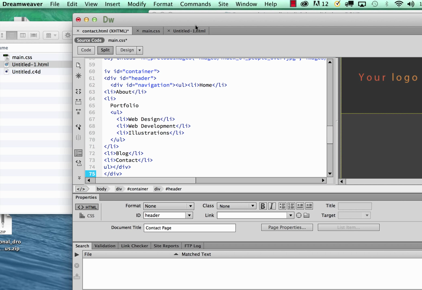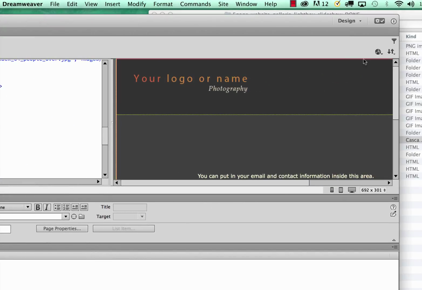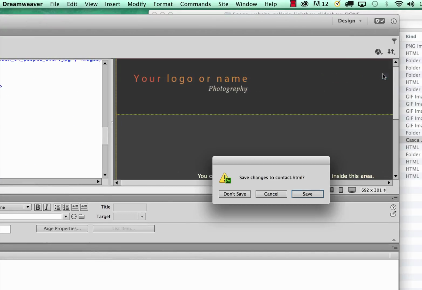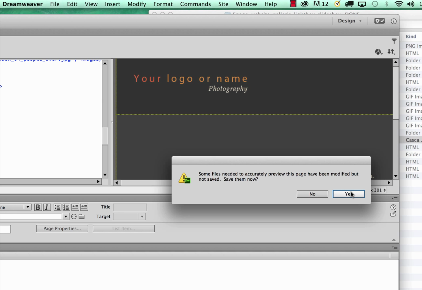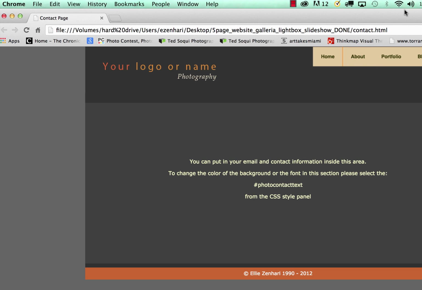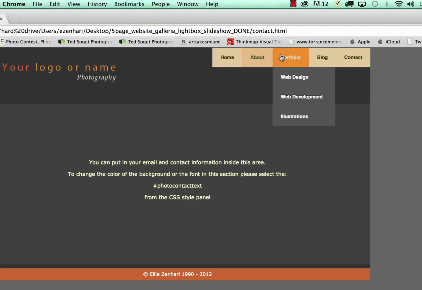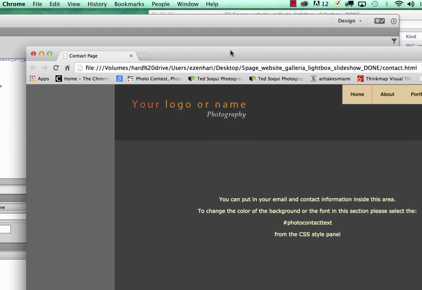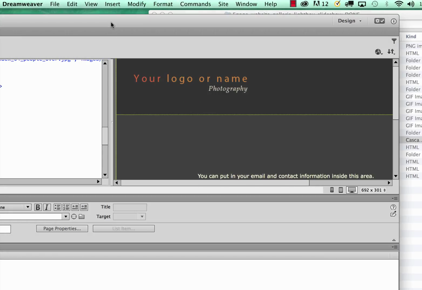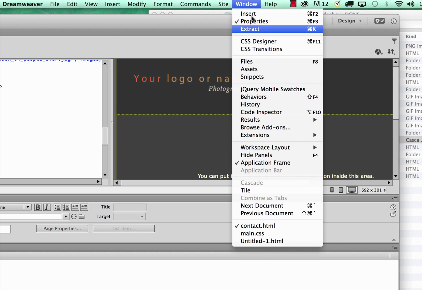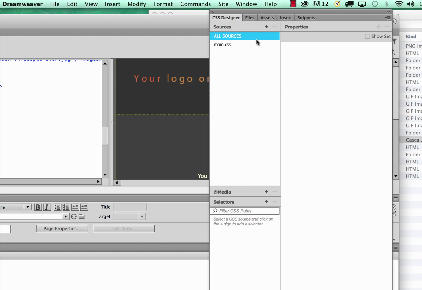Now if I preview this, you'll see my navigation in action. This little orange is because I made the background of the navigation div orange, so you can simply get rid of that once you're done.